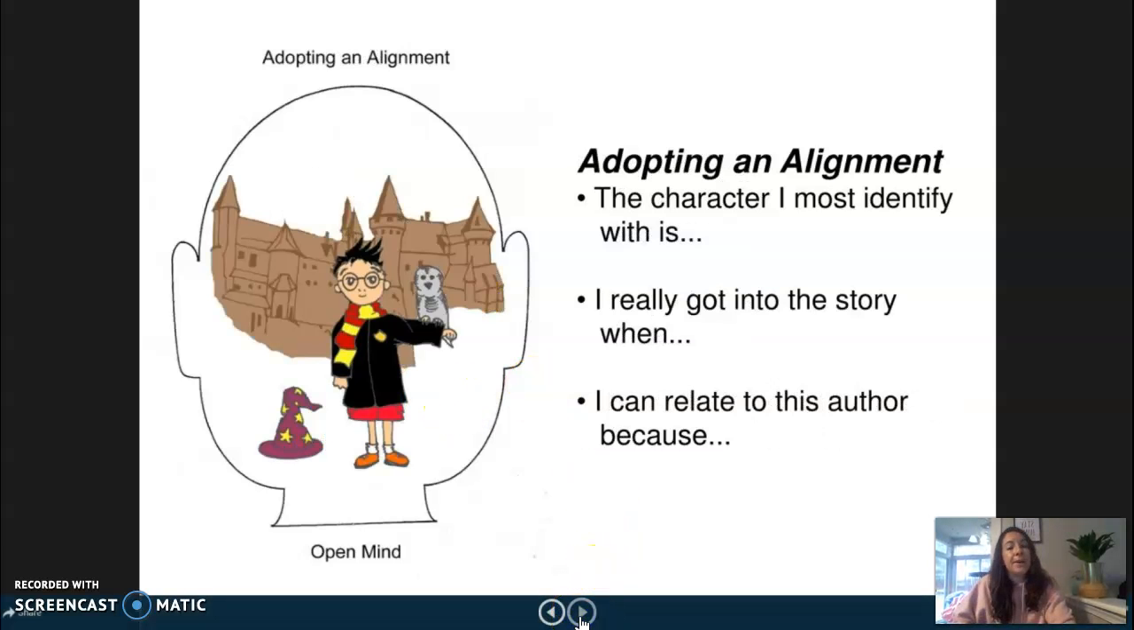Adopting an alignment is kind of a strange one. Sometimes it's going to be about identifying a character. You'll see in this picture here that they chose Harry Potter to represent that. So I always think of adopting alignment like where you find your house, right? Like I am a Ravenclaw and my kids are Hufflepuffs. My son likes to say he's a Gryffindor.